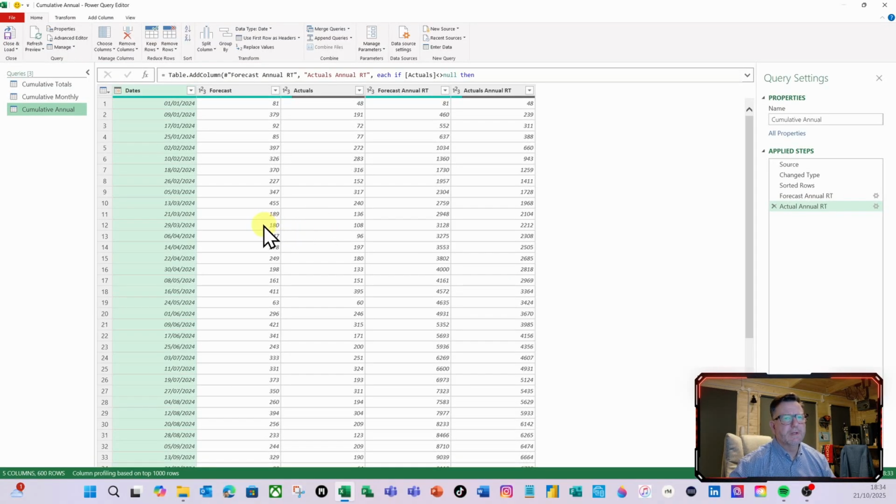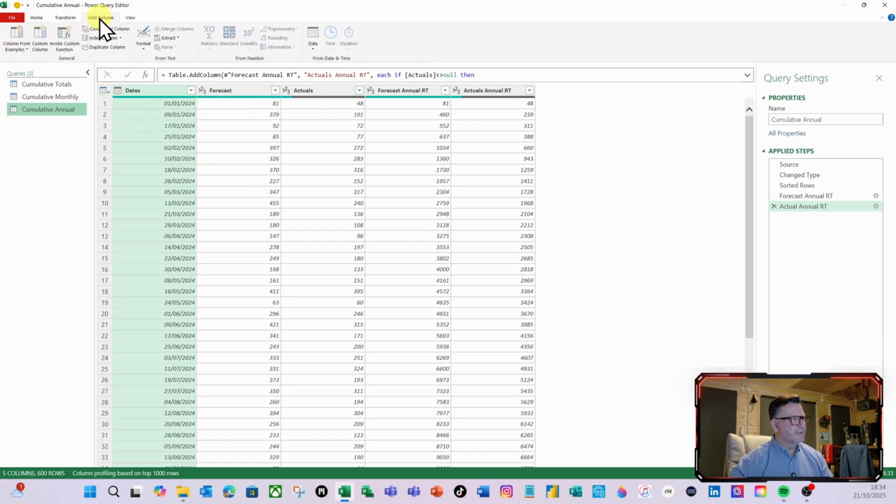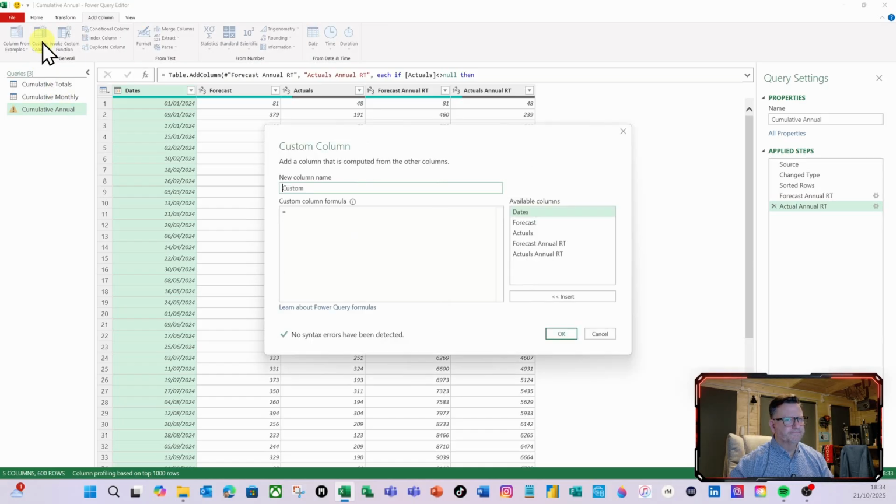And I now need to add an estimate at completion total. In other words, if I've got an actual, then I want to use the actual. But if I don't have an actual, then I want to use the forecast. So let's create a new column. So on add column, custom column.